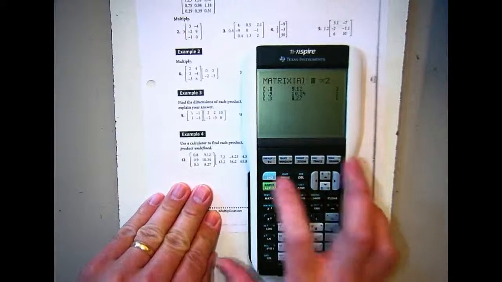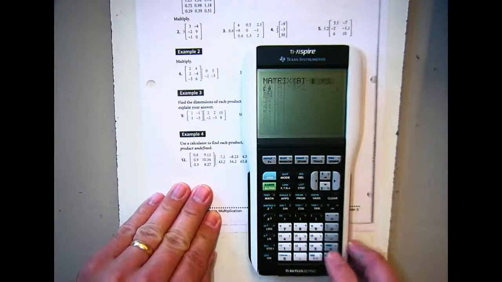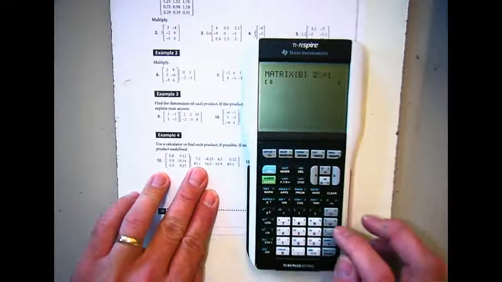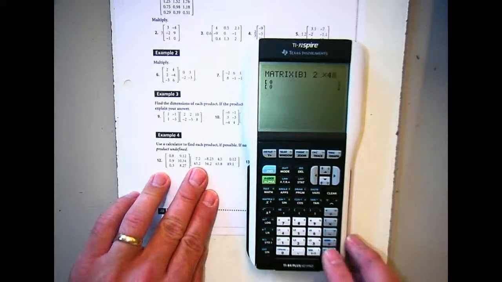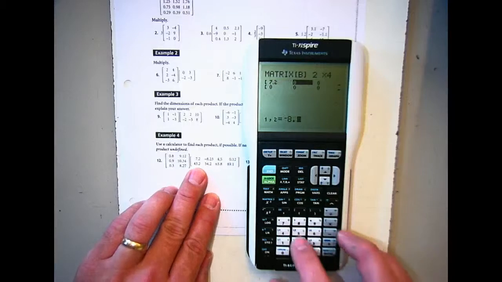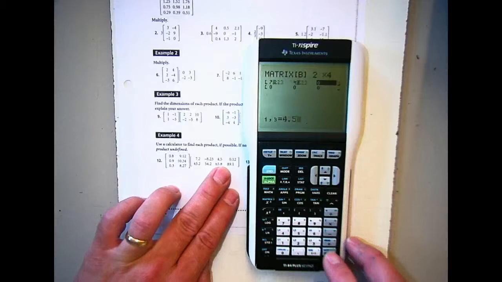Oops, I selected A. So I'm going to go to B, and I put in my 2 by 4. Okay? So 7.2, negative 8.23, 4.5, 0.12.